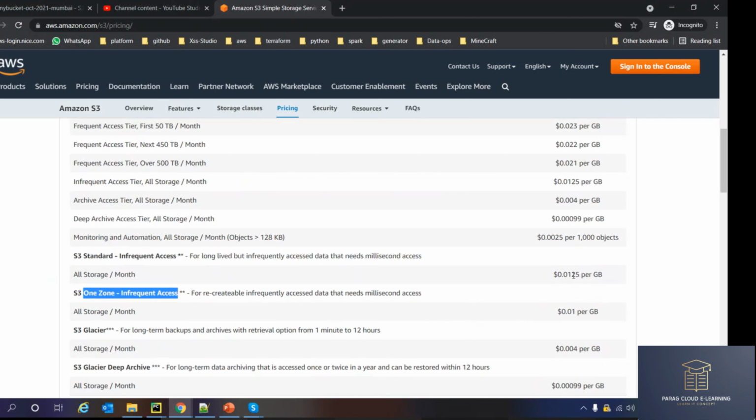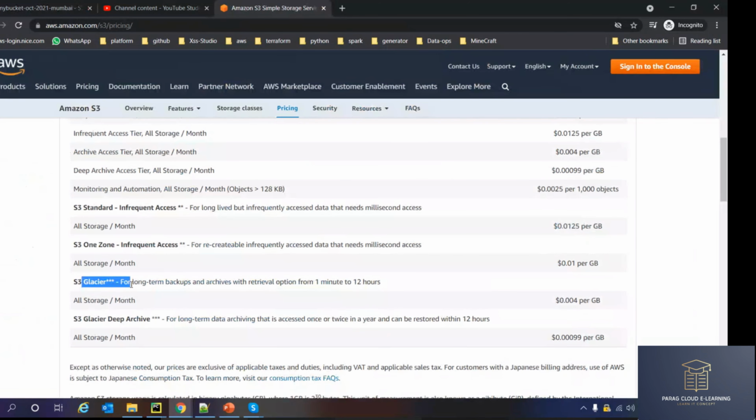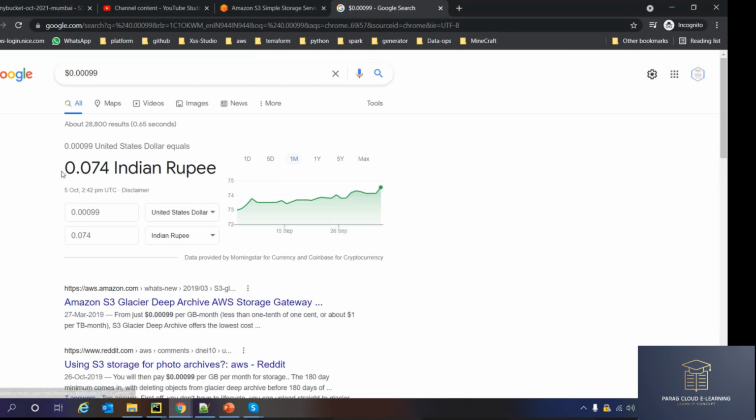OneZone Infrequent Access from 0.0125, it has gone to 0.01. To Glacier and Deep Glacier, $0.004 per gigabyte. For Deep Glacier, you can see the charge. Let me check the amount in dollars per gigabyte. OK, less than a rupee per gigabyte.